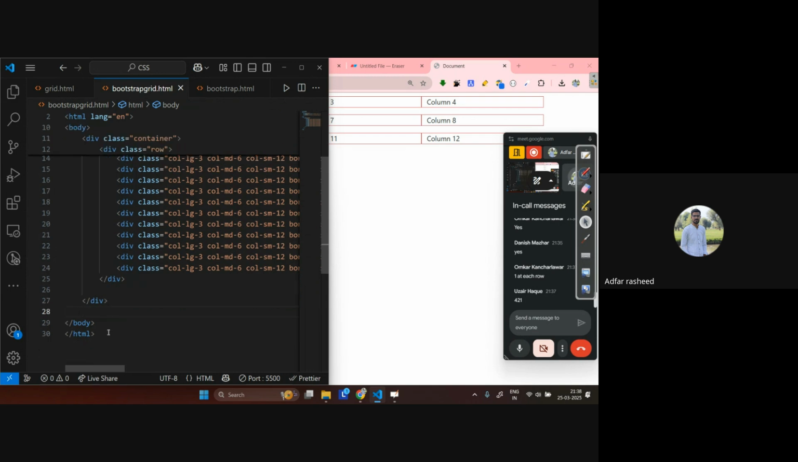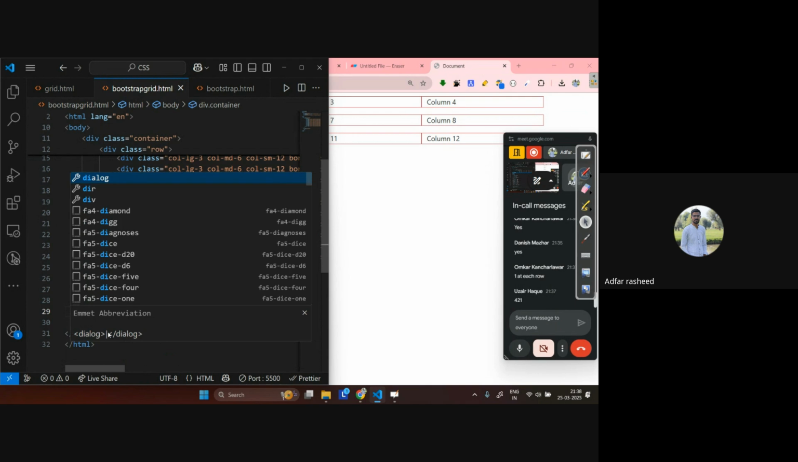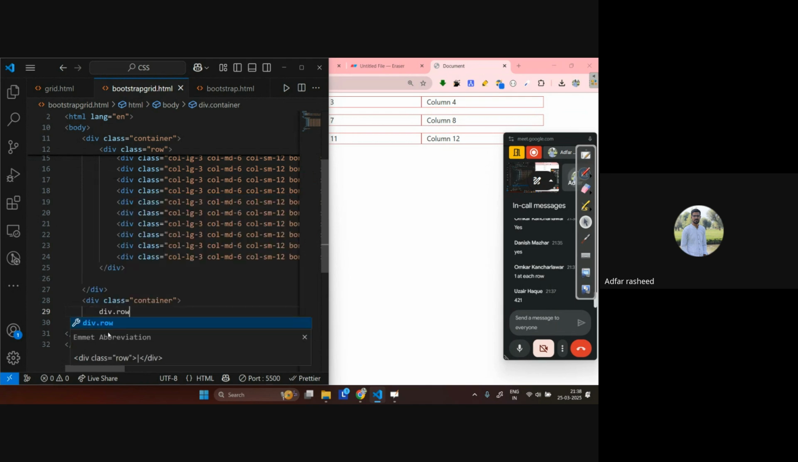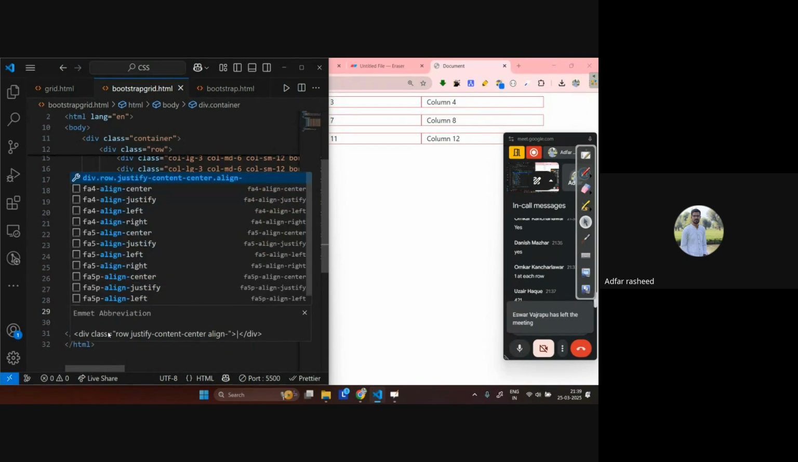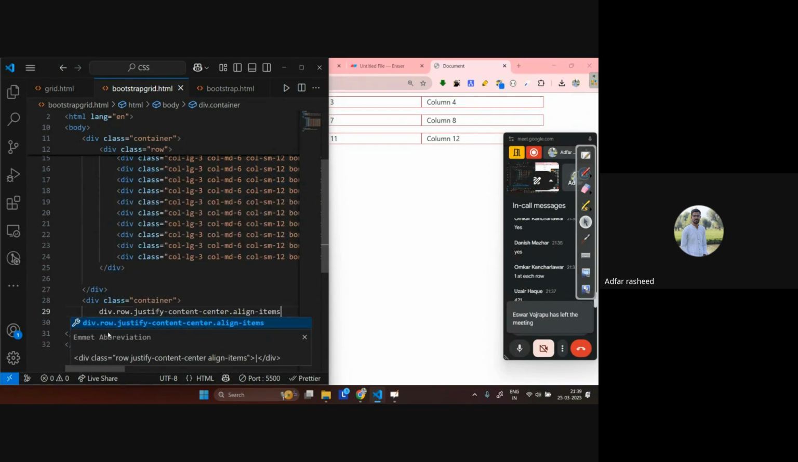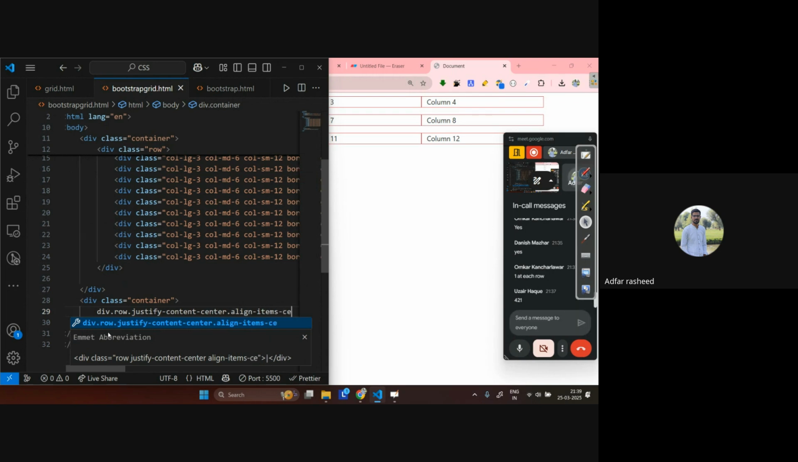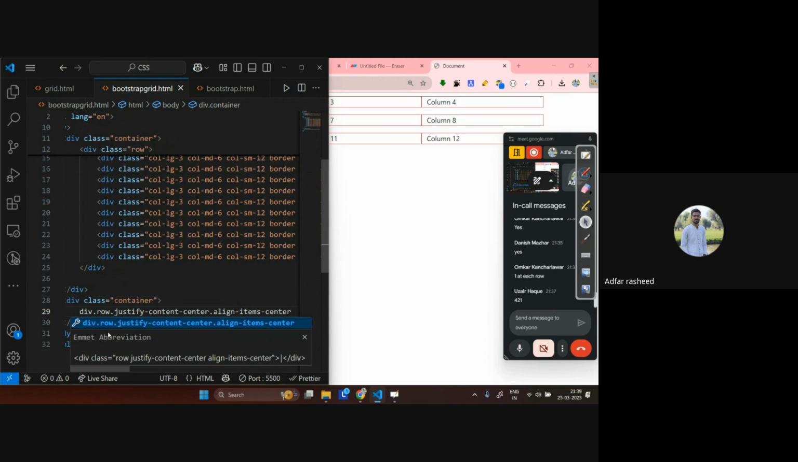Let me create a div. In this div, I will give it a class name container. And in this div, I will give a div with a class row. Then for this, I will give it the same class justify content and then center. In a similar way, if I have to implement align items, I will say align items center as well. I want to center a div. That's what I want to do, nothing else. So justify content center, align items center, and let me click enter.